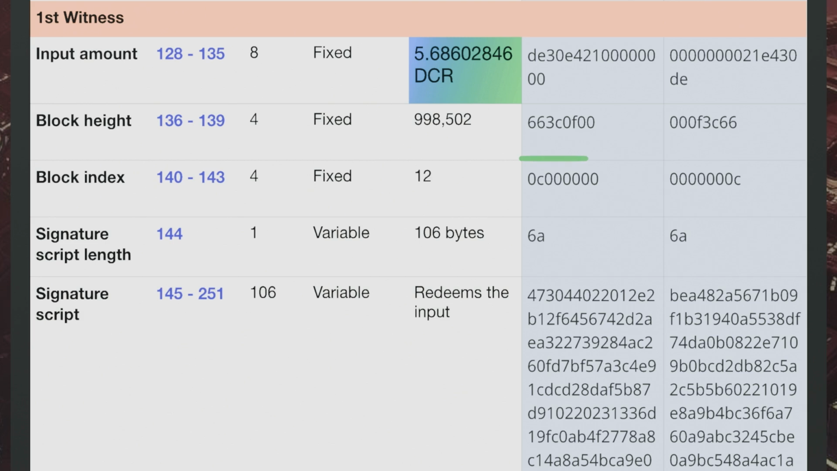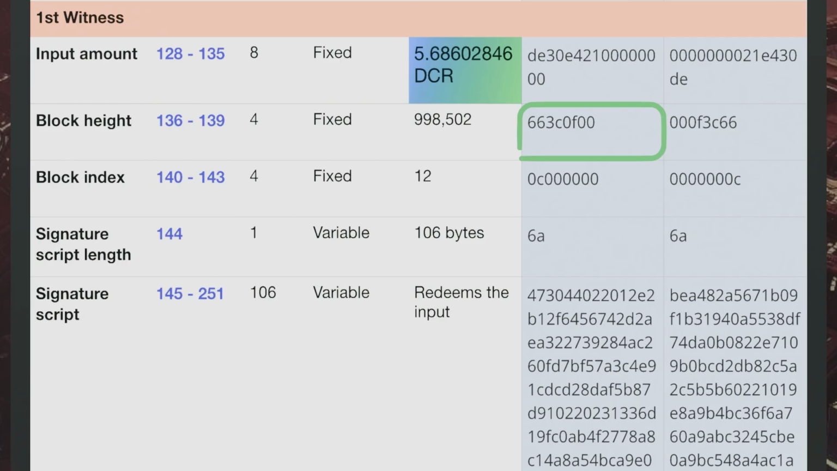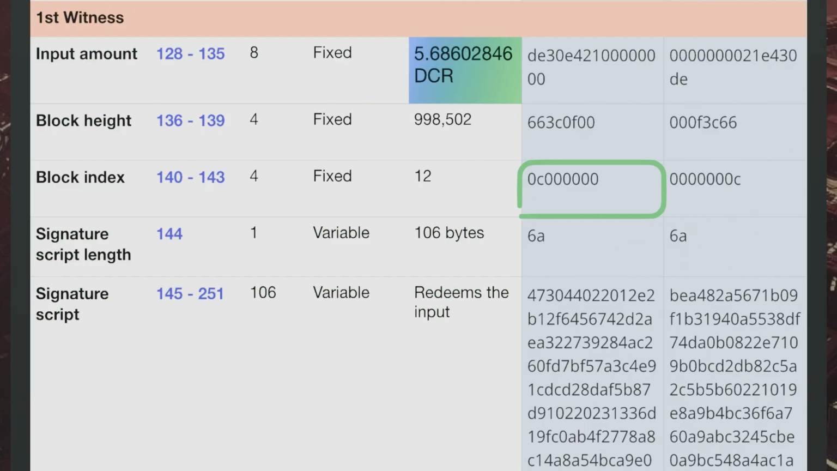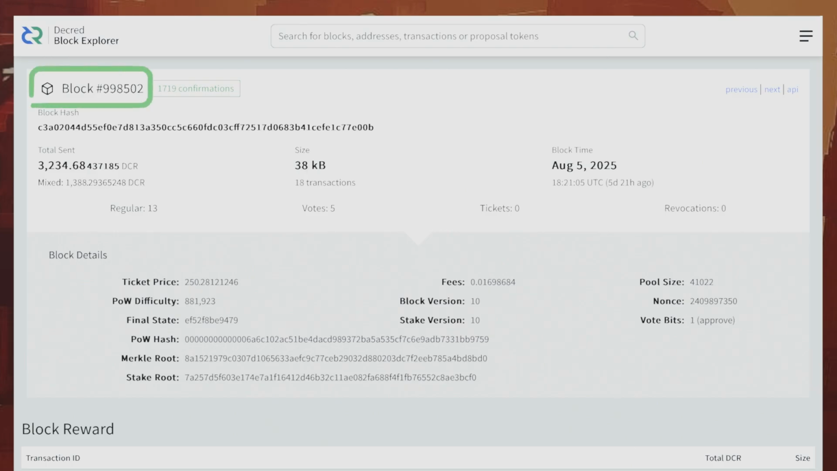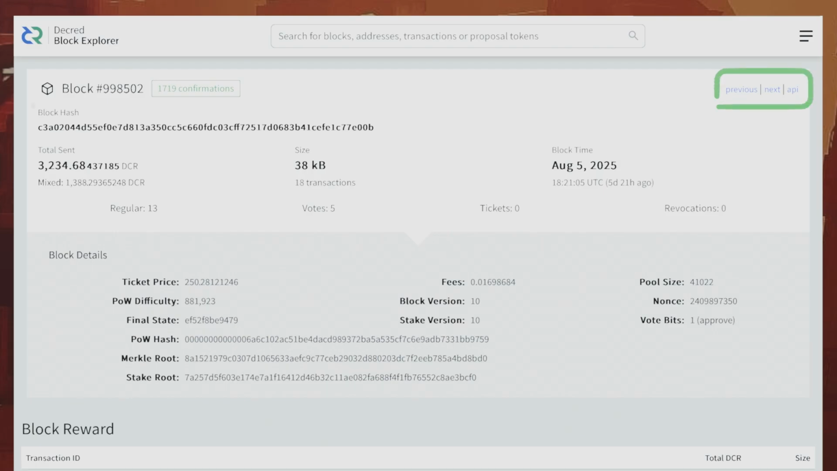Block height, 998,502. This represents the height of the block containing the transaction in which the output being spent is located. Block index, 12. This is the index of the transaction in which the output being spent is located. You can track this back by going to the block height and then locate the transaction, in this case from the regular tree. This is easier to see by visiting the block's API data.